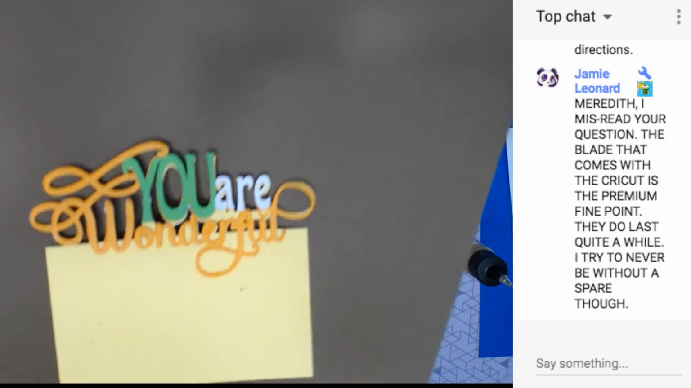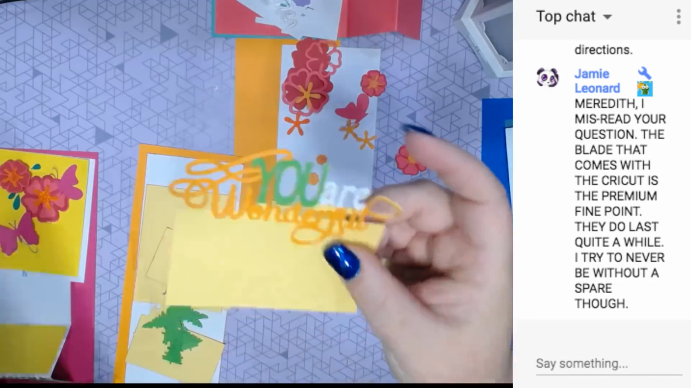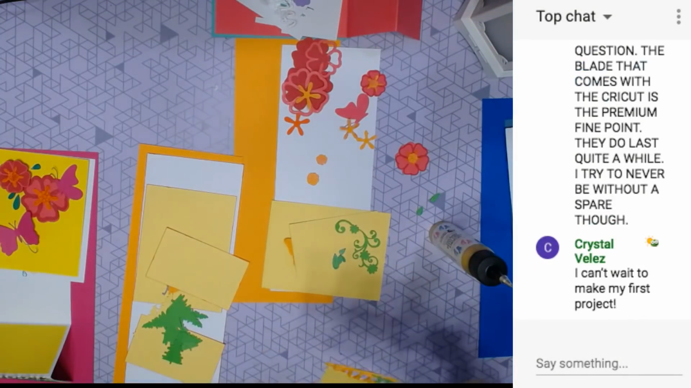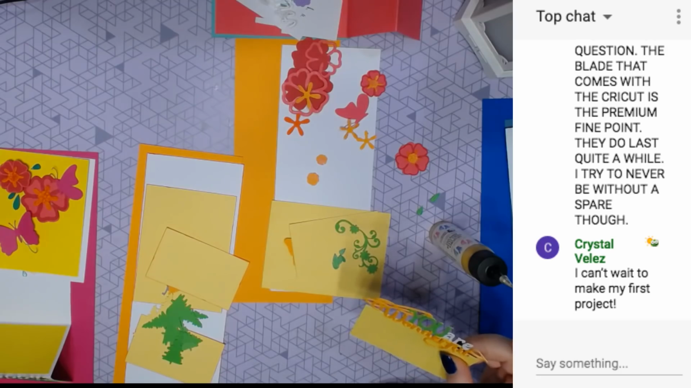And you can see it's not perfect, but you know what? Whoever gets this card is going to love it. And if they don't deserve the card, so screw them.